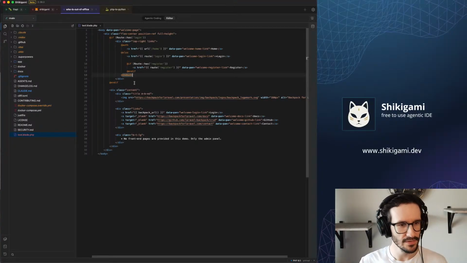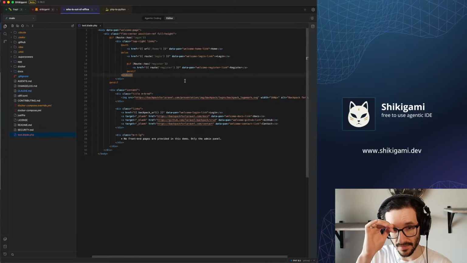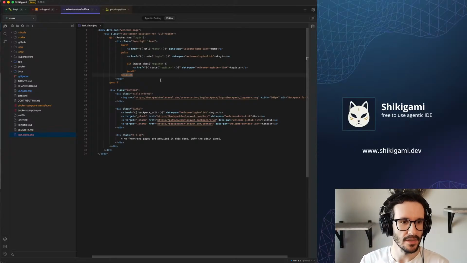Okay, so we have it. There is no auto-completion as far as I remember. I will have to check that. Maybe I need to re-index the workspace. I'm not sure, but anyway, we have the coloration now, and it is fine.